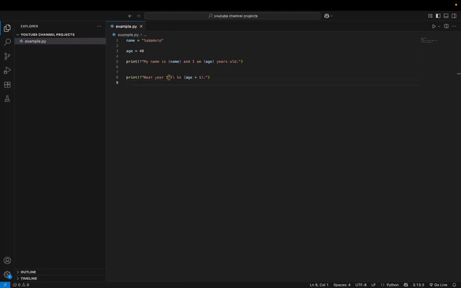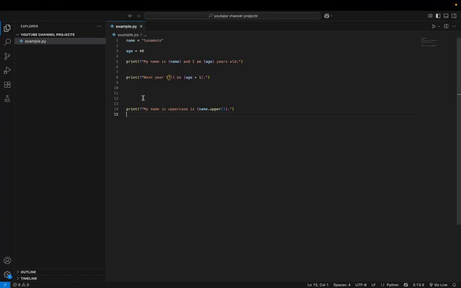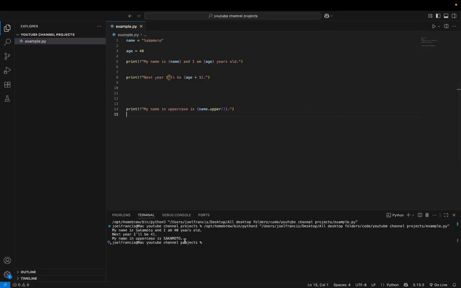You can even call functions inside F strings like this. There's our print statement. We put the variable in like normal, then add our function. In this case, we just put dot upper in parentheses directly after the name variable. This changes Sakamoto to uppercase. We can see this if we run the code. Here it is.